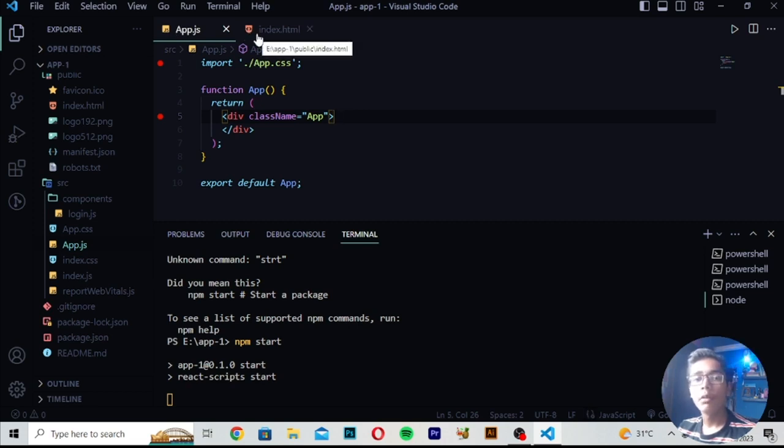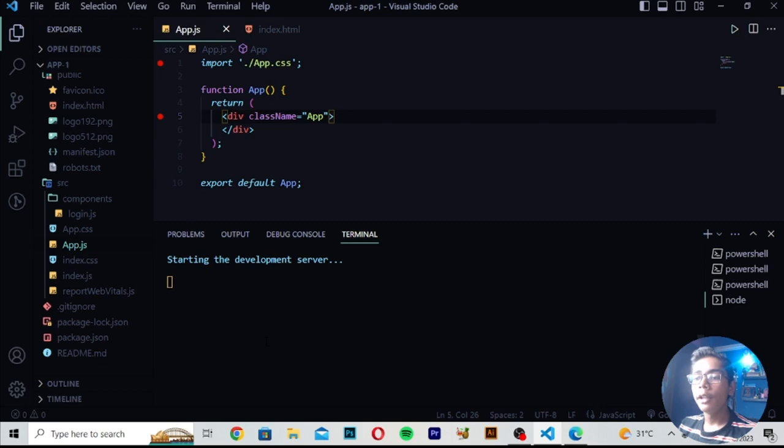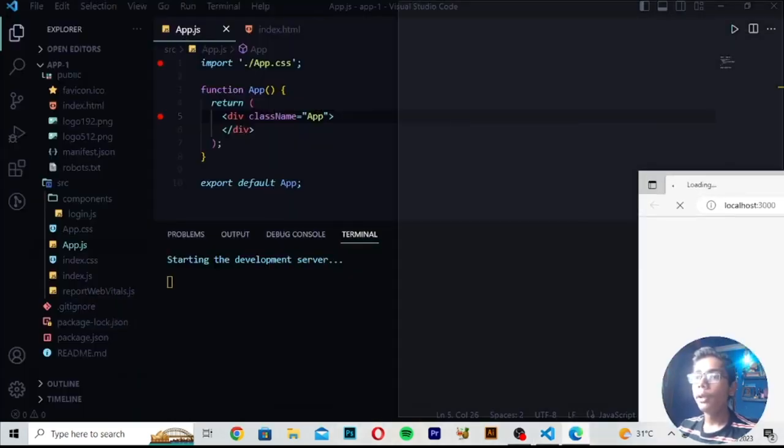So today I will be telling you about that. Now you can see our React 18 app is running. It will now get the command of the static development server, and then it will open our Microsoft Edge browser. You can see here it is Microsoft Edge.